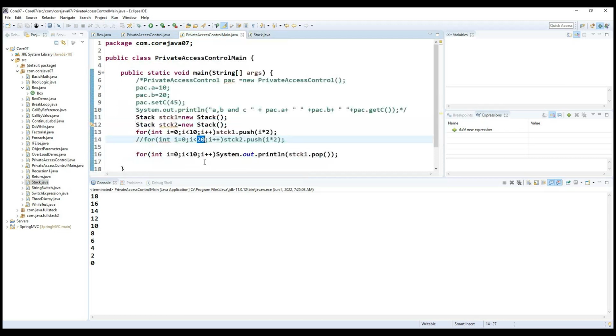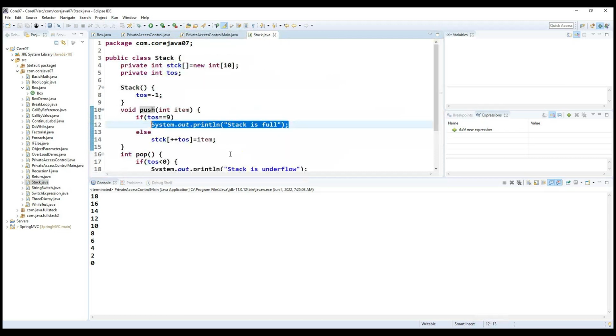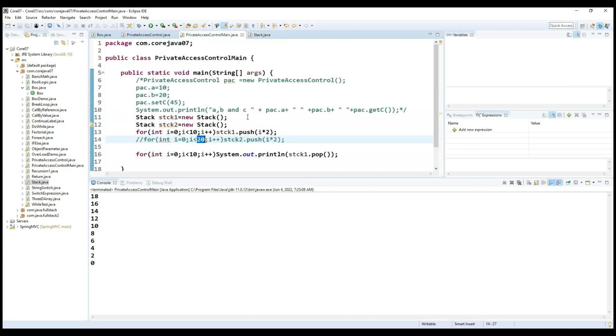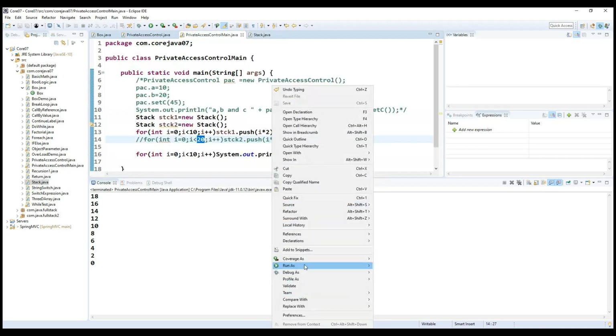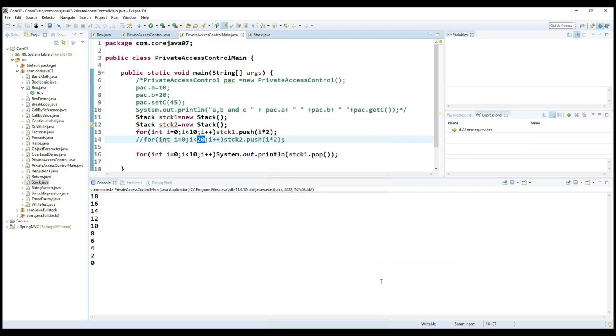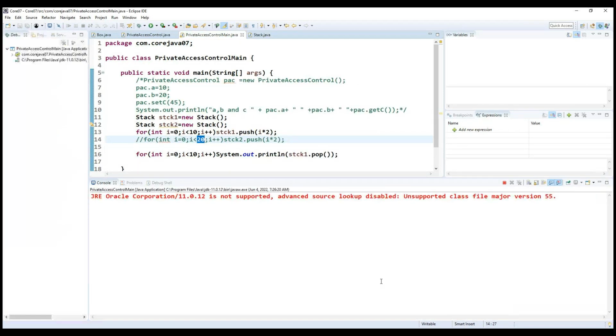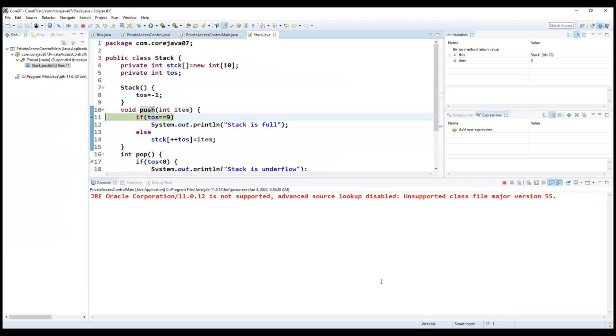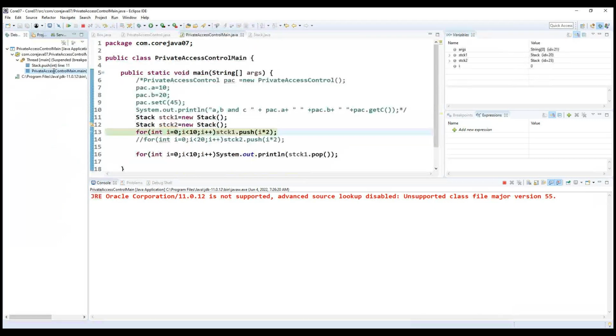Okay, so to understand more, what we can do is put a breakpoint in the push method and the pop method, so that we can understand how this particular push and pop is working. Let me run as a debug application. We can see the push method is being called. From where? Here, inside the loop, it is calling the push method.